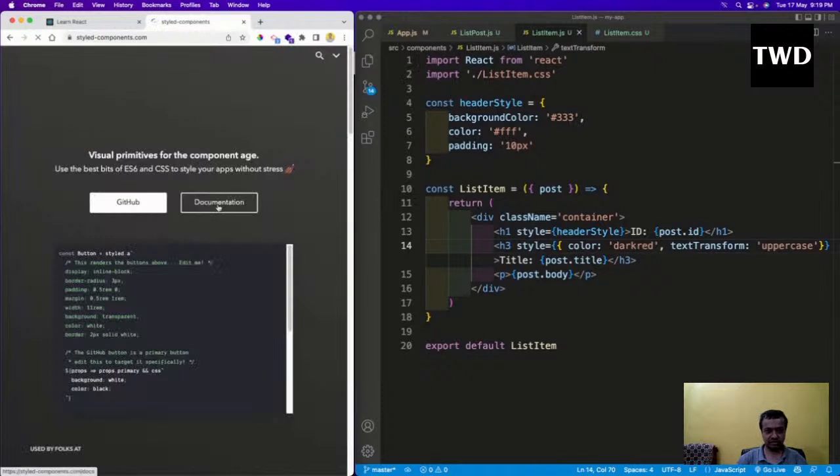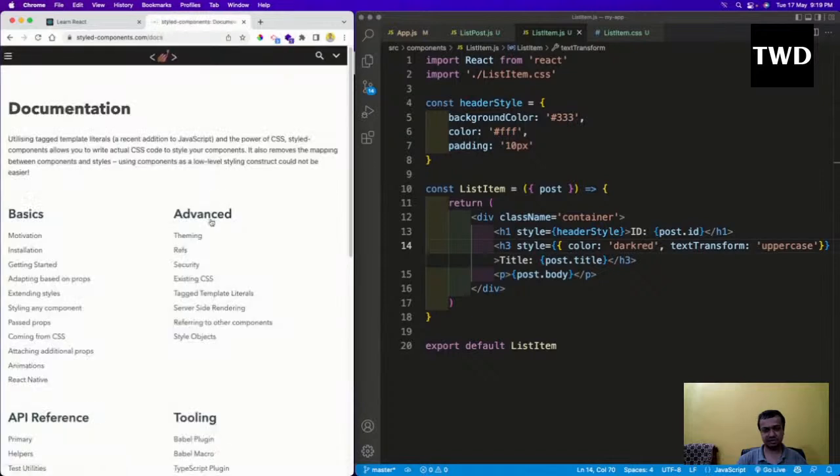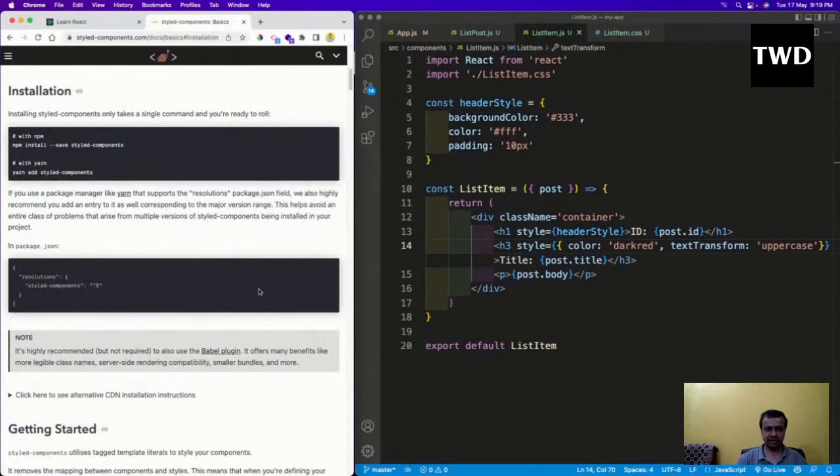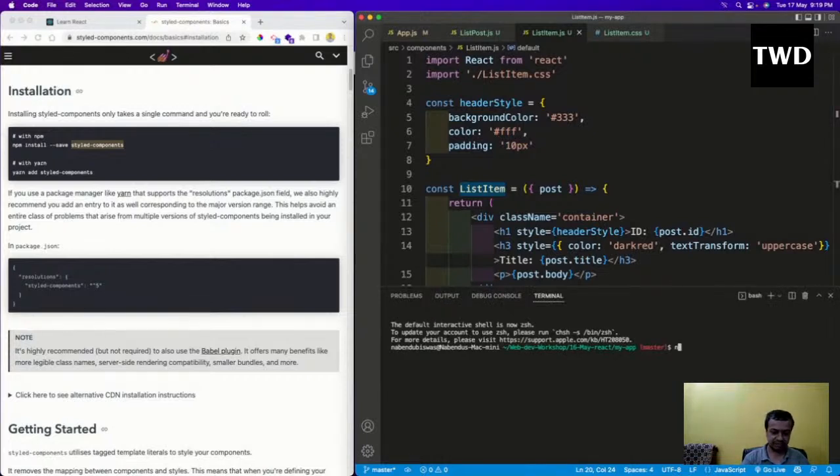If you go to the documentation and go to the installation, you have to install it because it's an external library. So I'll copy it, open the console and do an npm install. It is a very popular external library. This is one of the ways to style.